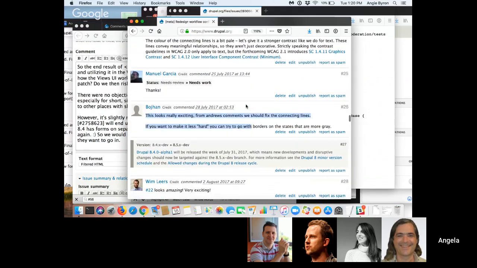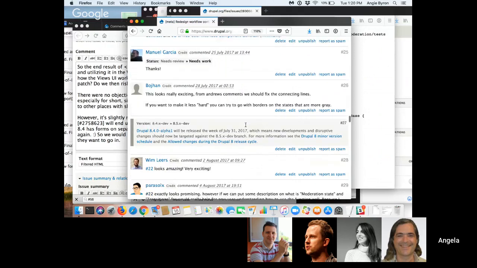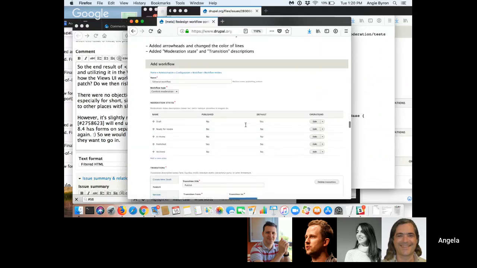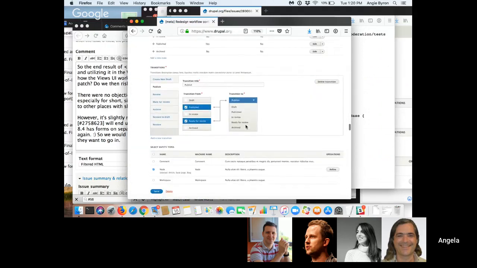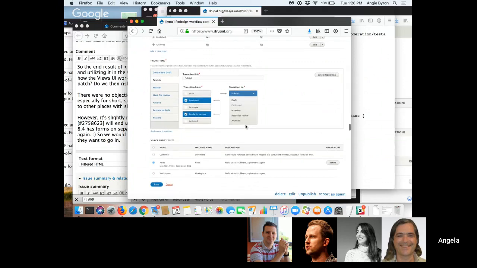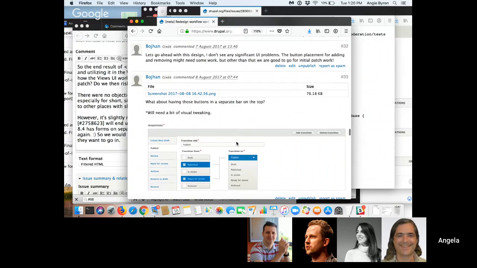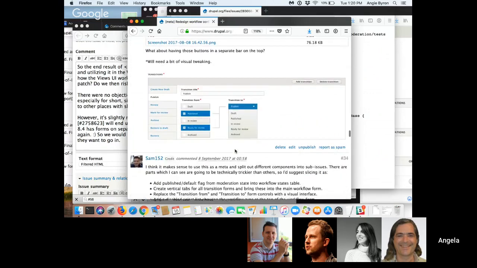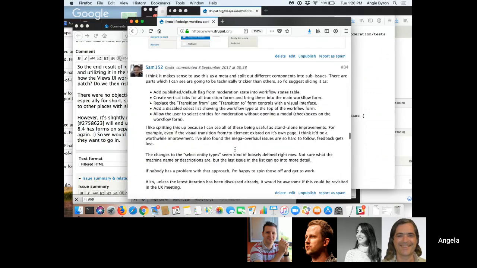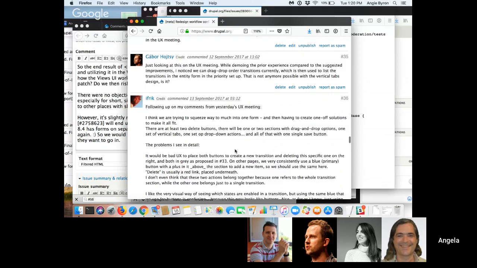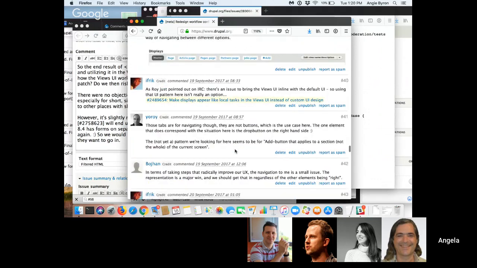Yeah, so it's just a collaboration between Kevin and Joseph, basically. Okay, and Boyan says, this looks really exciting. Great. It is. It looks very cool. So they were making changes to make it more accessible and keyboard friendly, etc. So like putting in the checkbox and making the to-state look like a drop-down, etc.